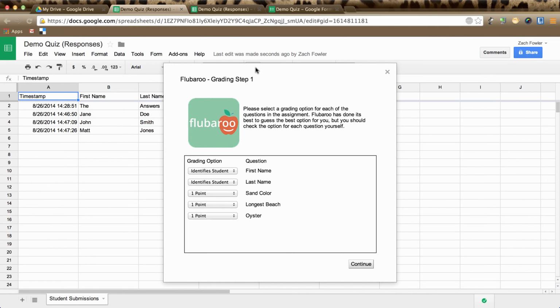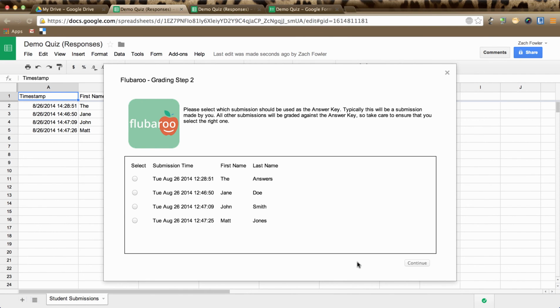We now have the option to assign different point values to each of the questions if you like. You can also skip grading if you think the question was not so great now that you look at it again. I'm going to leave the default settings and click continue. It now asks you to choose the correct answer key, and because we went in and took the quiz as the answers, we know that the first option here is our answer key. Click continue.